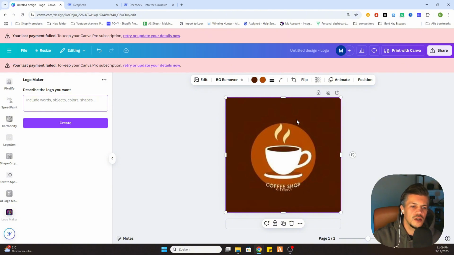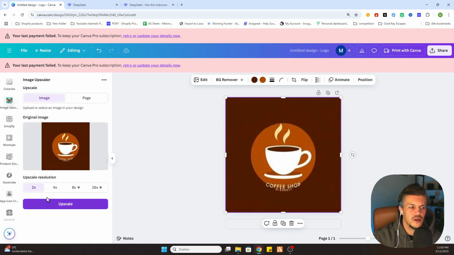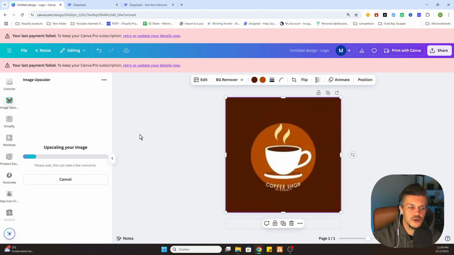What we can do, the quality is quite bad, but you can upscale the quality of every image in Canva, so that is also easy to do. You can scroll a little bit up and search for image upscale. Once you have clicked on that, then you can try different scales out, and it automatically upscales your image quality. So that's very easy, very useful. Definitely try it out, and let us know what you think about it.